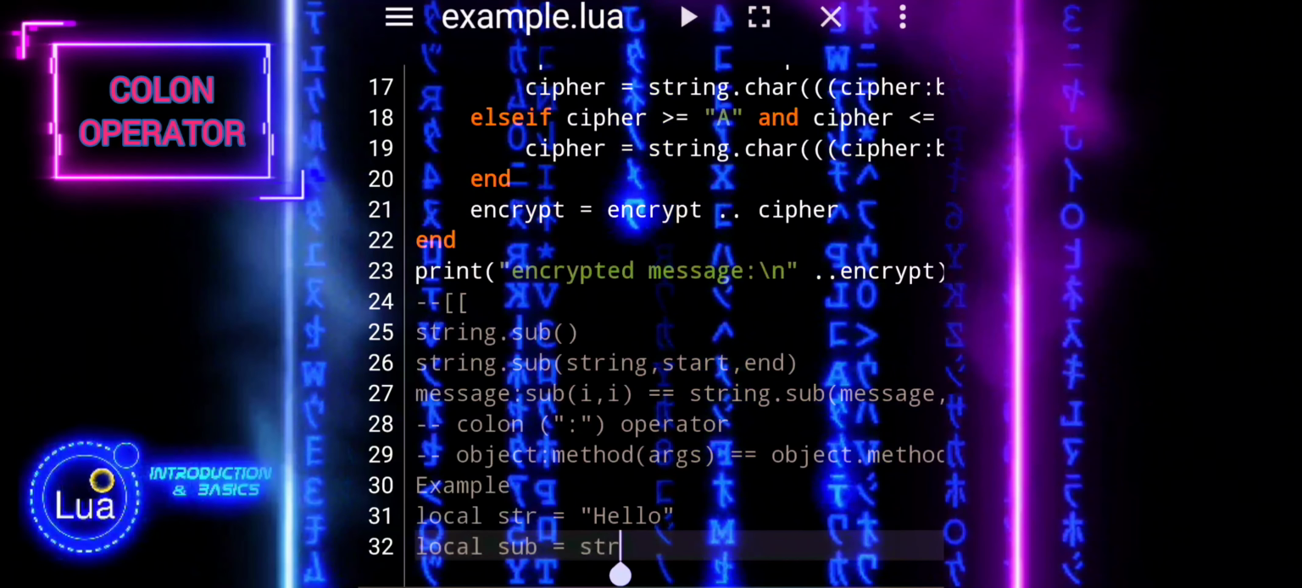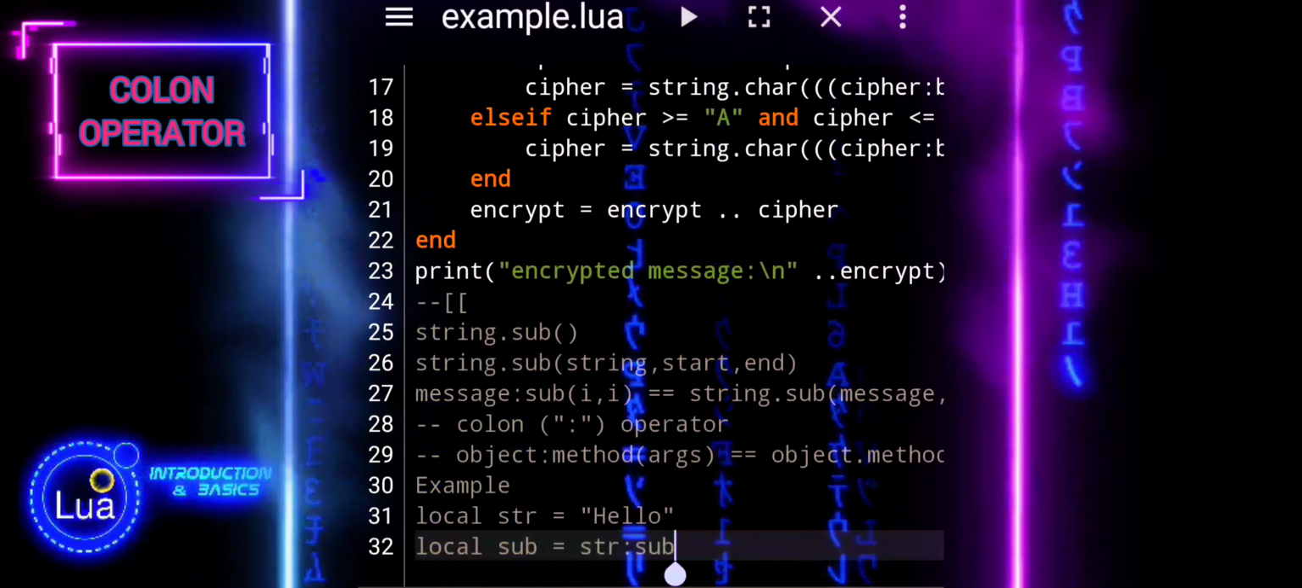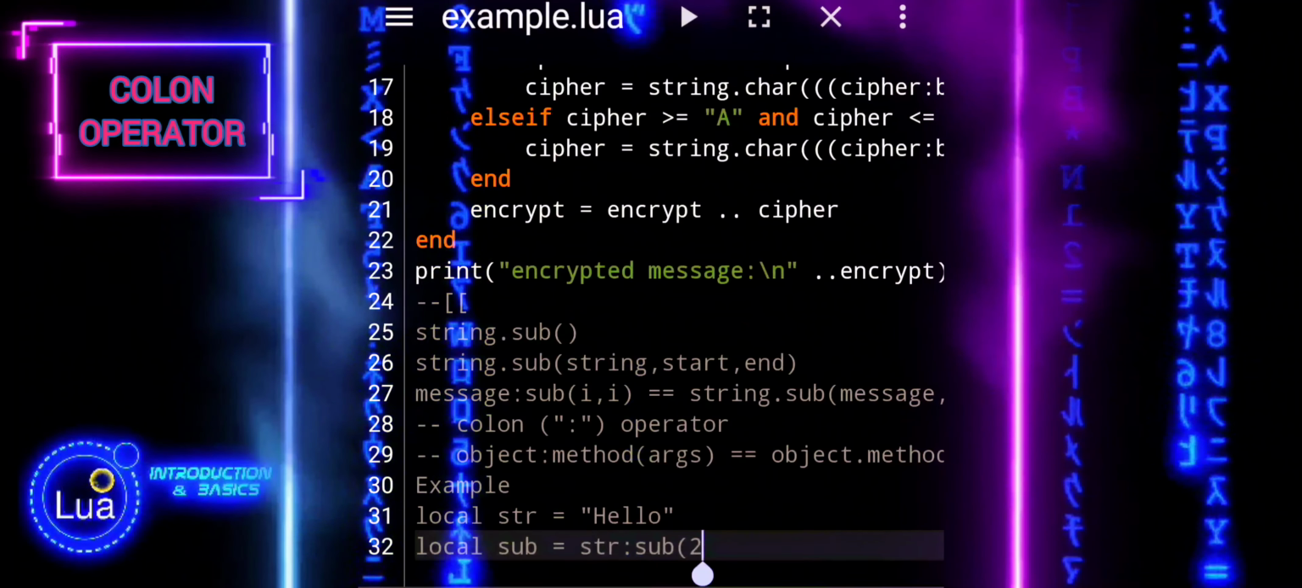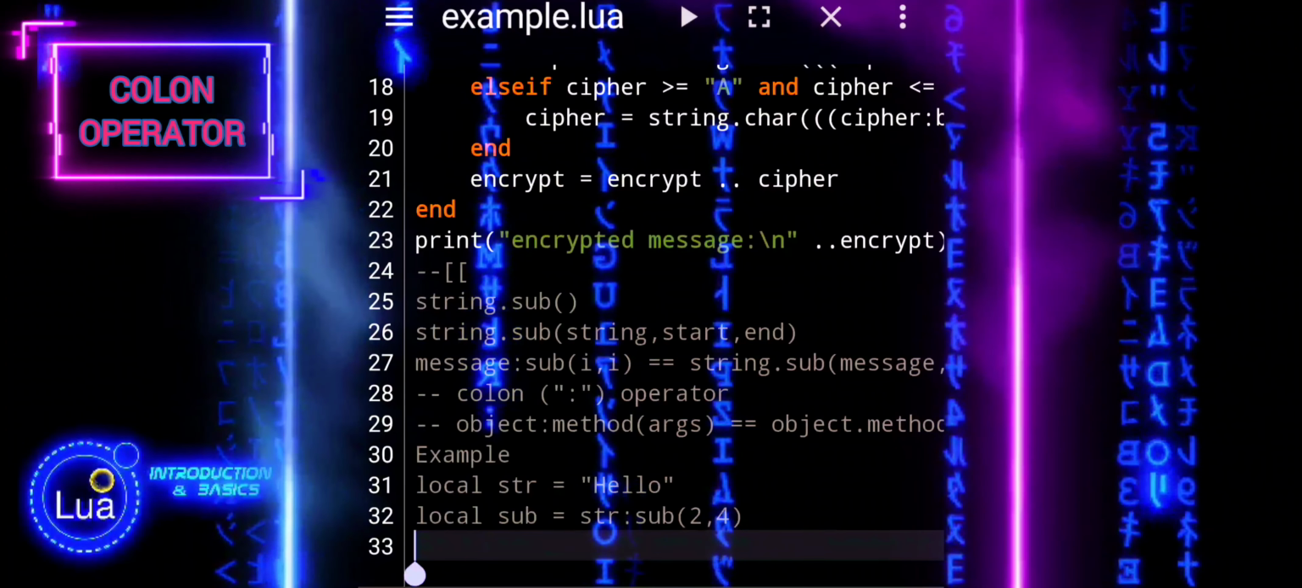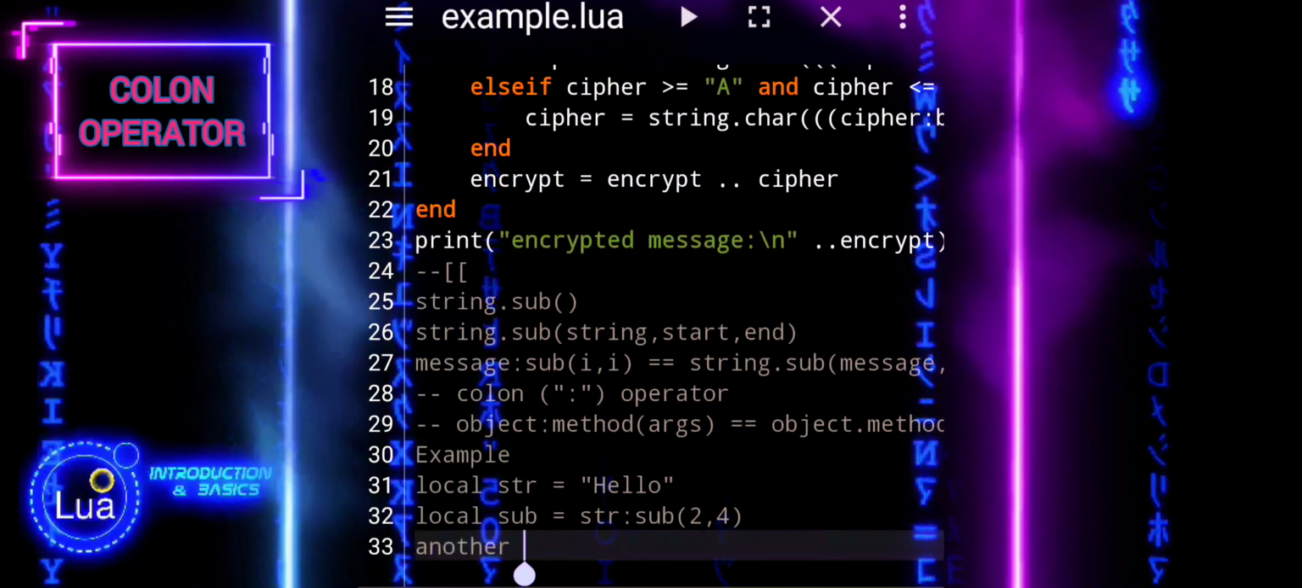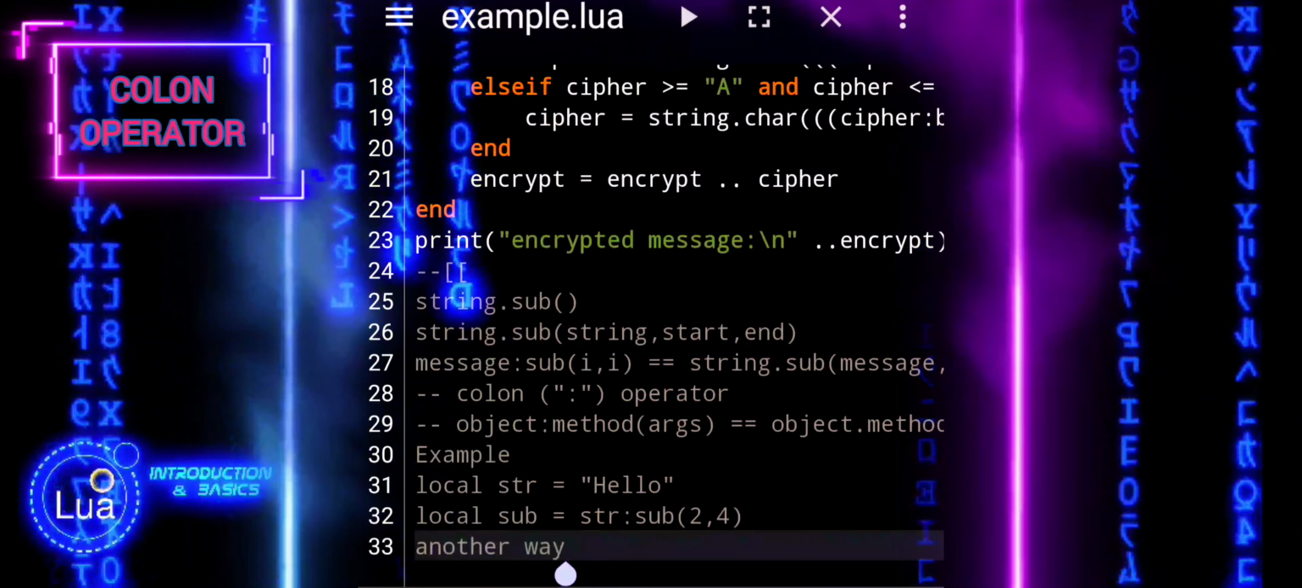In the context of string manipulation, using the colon syntax with string methods is common. In this example, the colon syntax simplifies the method call by automatically passing the string str as the first argument to the sub method.